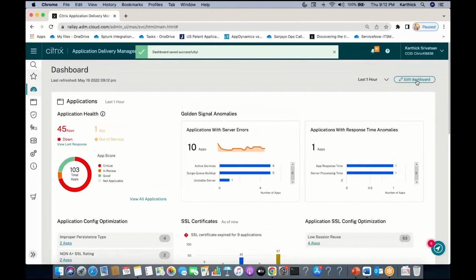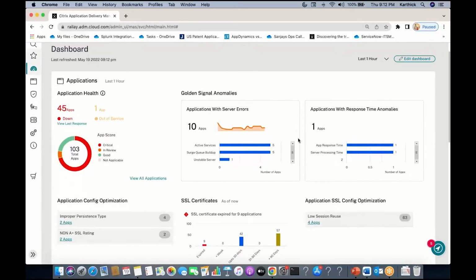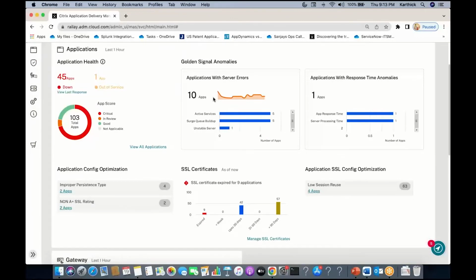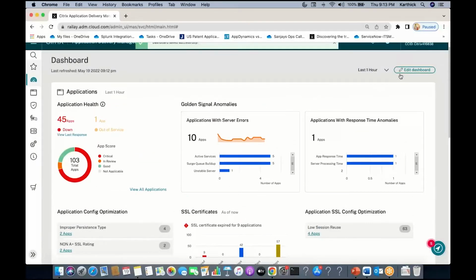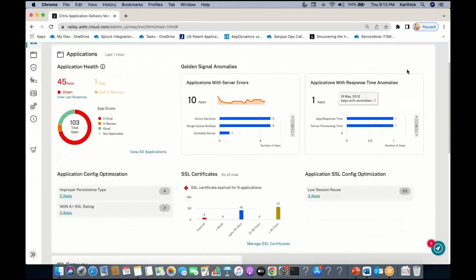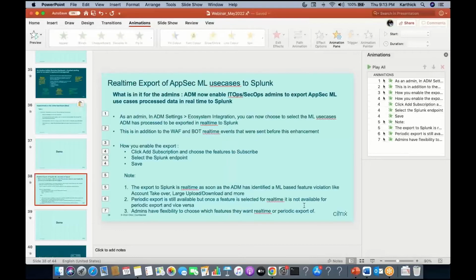So this is a great space to watch. We from the development team and the product team are making a lot of improvements to the overview dashboard, where we are also trying to break this flat structure of a big widget into miniature widgets, where you can select only application health, only golden signal anomalies, only SSL certificates, or whatever widgets of your choice. That's coming in our future development cycle. So this is a great space to watch out for app admins and IT admins. That's with respect to the overview dashboard and improvements in analytics. Let me quickly get into the next part.